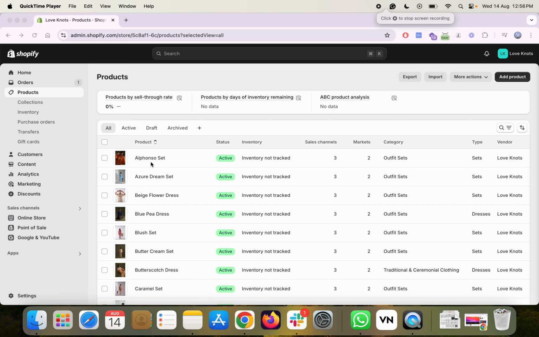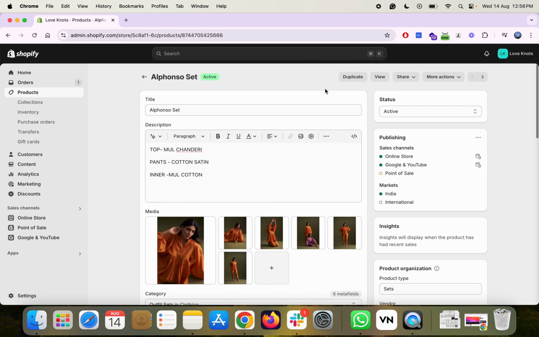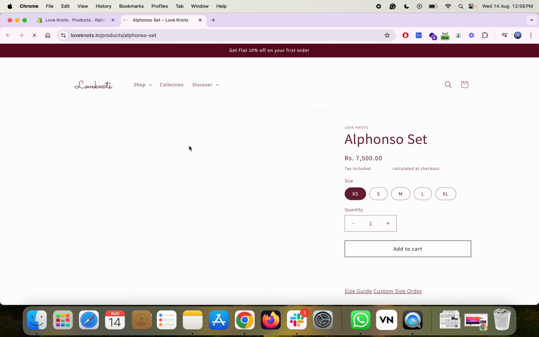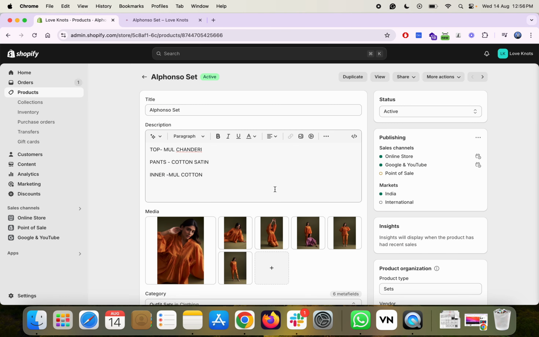Like how to manage the existing product. Just click on the product's details. You can see from the view here, you can just see the view. Whatever details are shown here, you can just update and manage here.